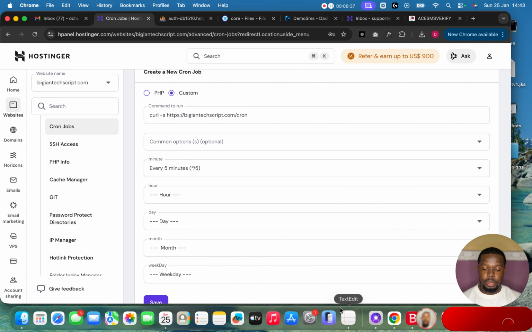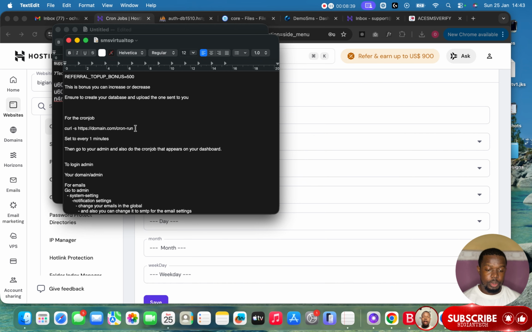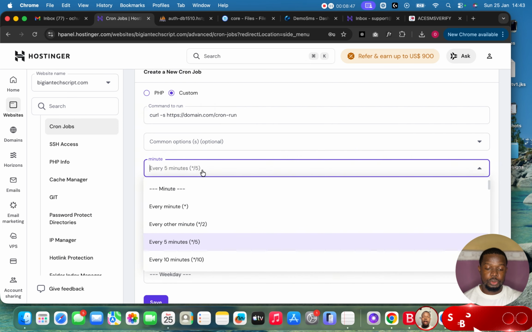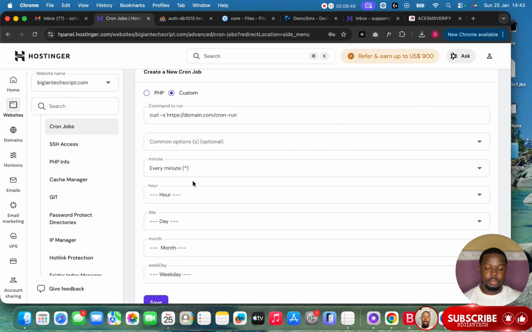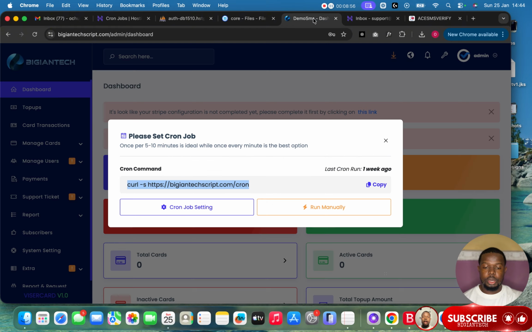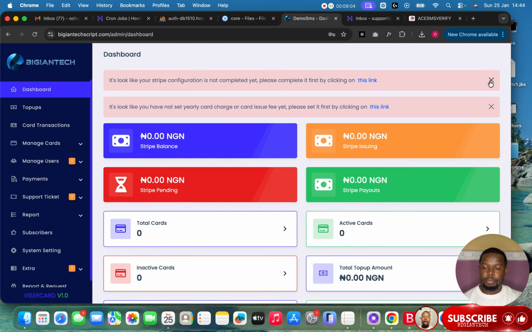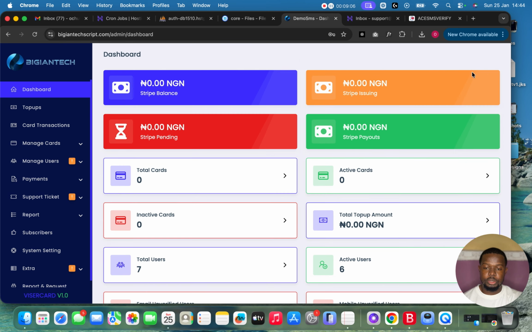Now the other one here is, now this is different also. Copy this, change this domain.com to your domain and take it to every minute, which is every 1 minute. Then click save. So that's how you set your cron job. Okay, so that's it. It looks like your Stripe. This is other settings. I will talk about it now.